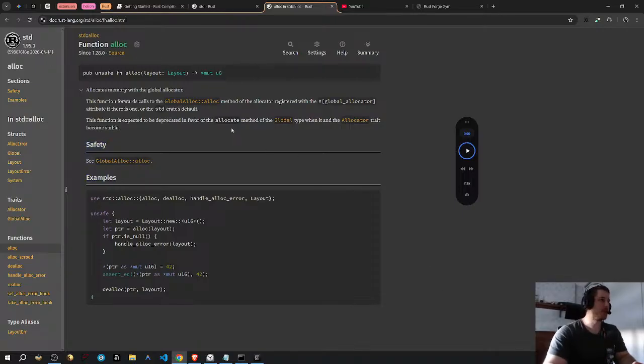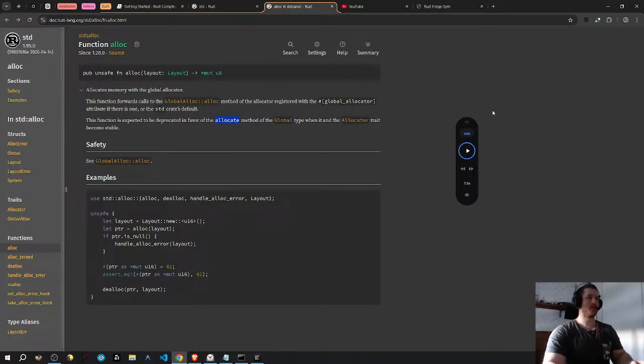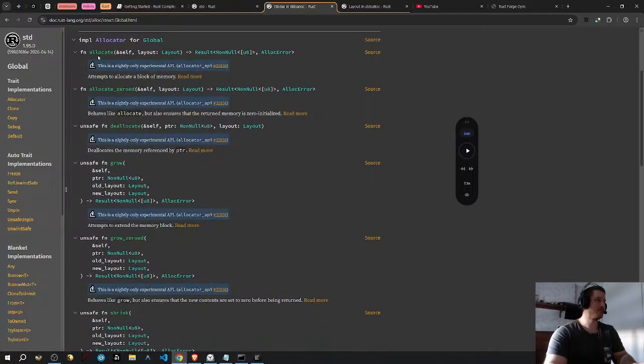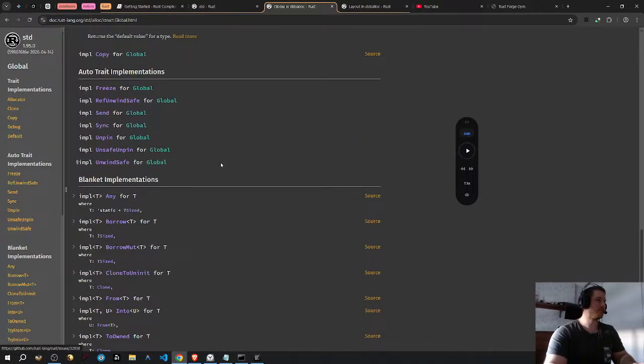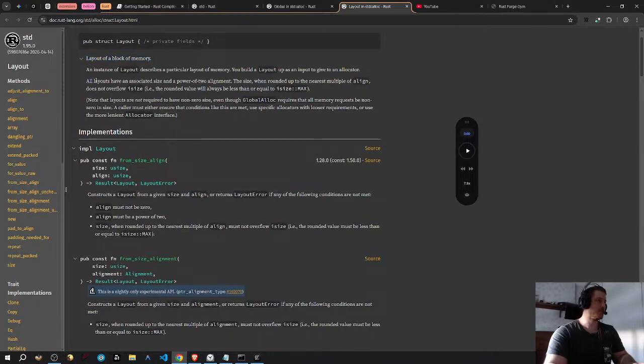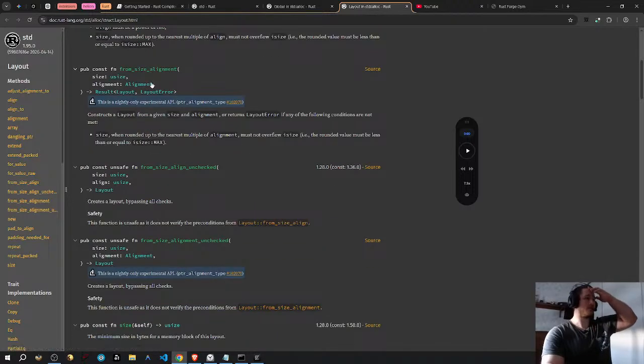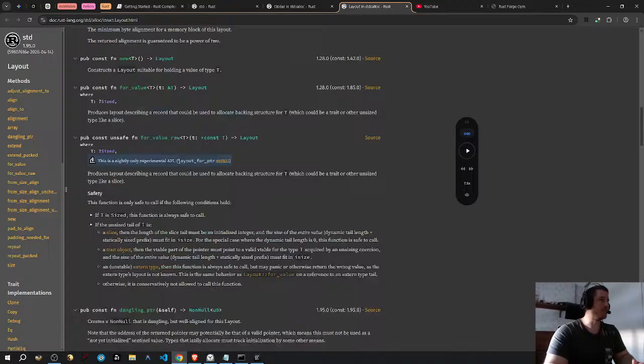So it's supposed to be deprecated in favor of this allocate, the global type, when the allocator trait becomes stable. So it just allocates memory on the heap, accepts the layout as the argument. Layout of block memory. So I think that's pretty simple as well. That's the size and whether or not... Oh, yeah, there's a bunch of methods you can use. I think I'm using the array methods.